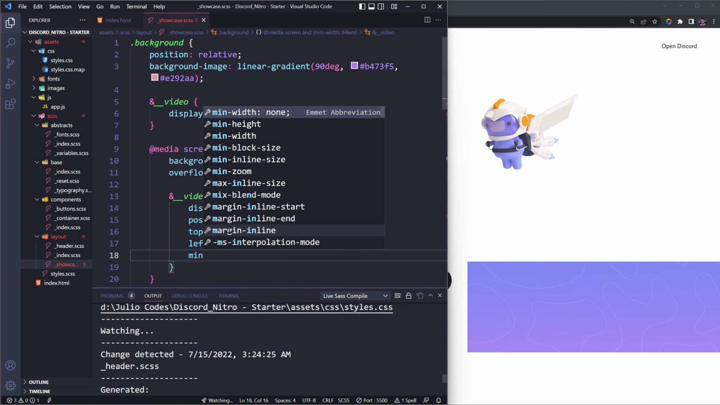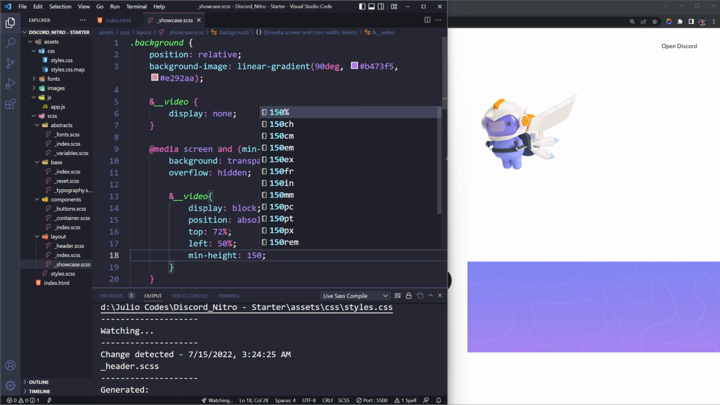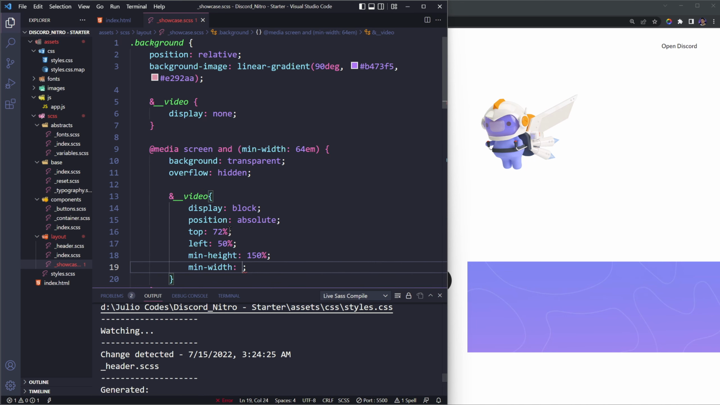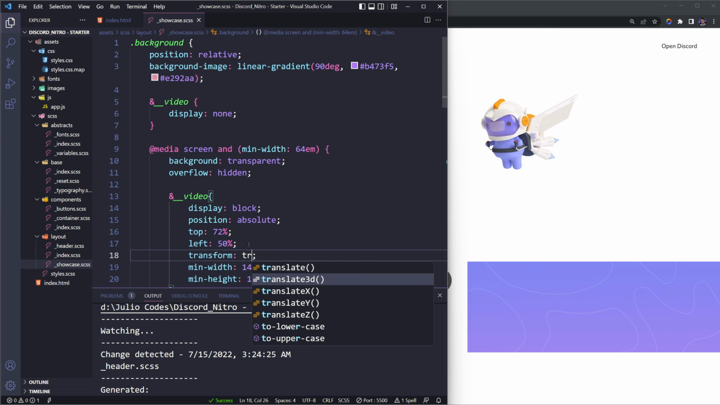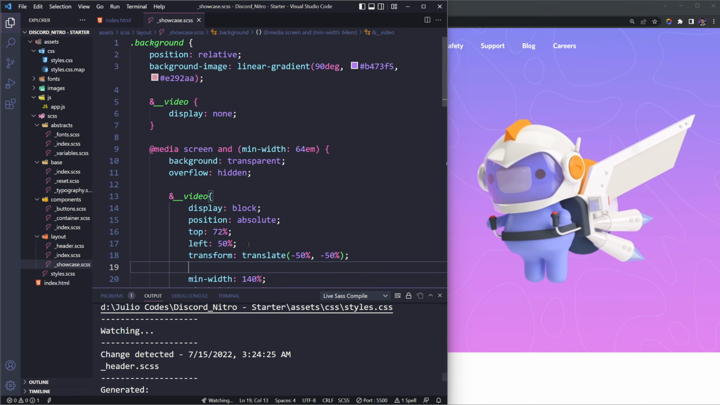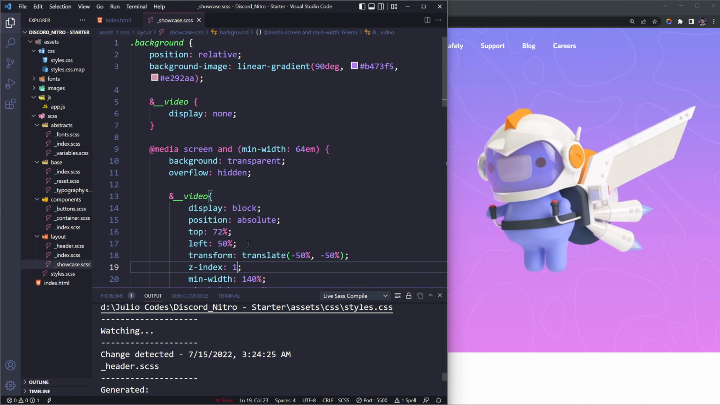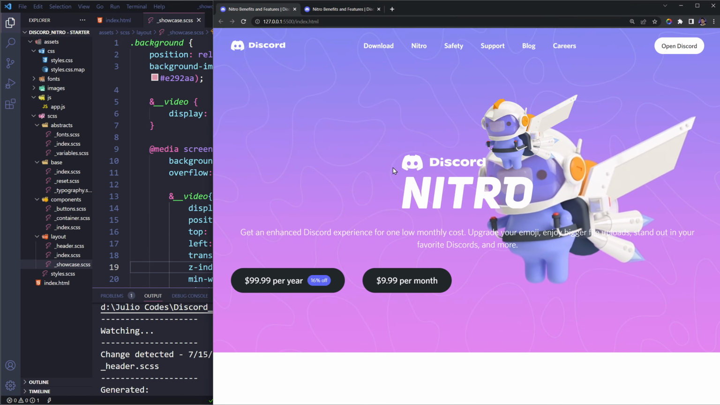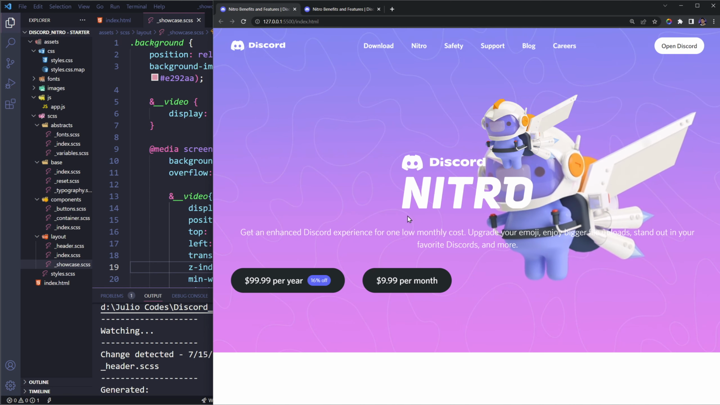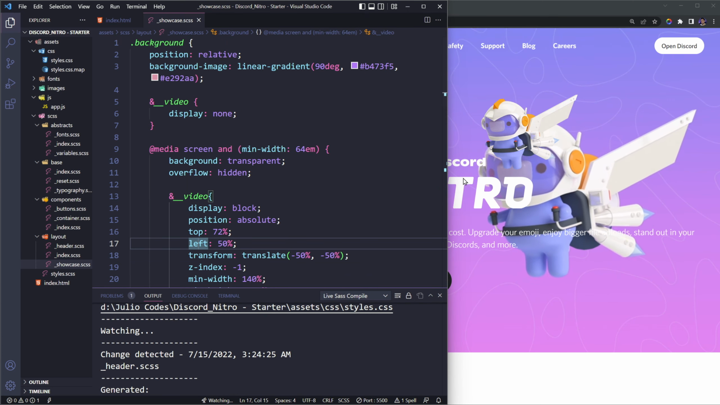Then we're going to give this a min height. That is going to be 150%. Then we'll give this a min width. That is going to be 140%. Let me actually move the width up first. And here, let me just do a transform translate, as well as a z-index of -1, just so that we can send it back and the content is going to show. Obviously, we still have to work on the showcase to fix this, but right now, let's just focus on the video itself.